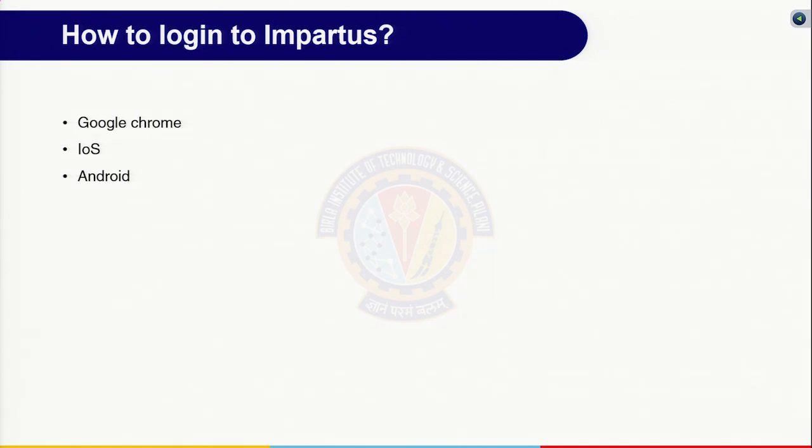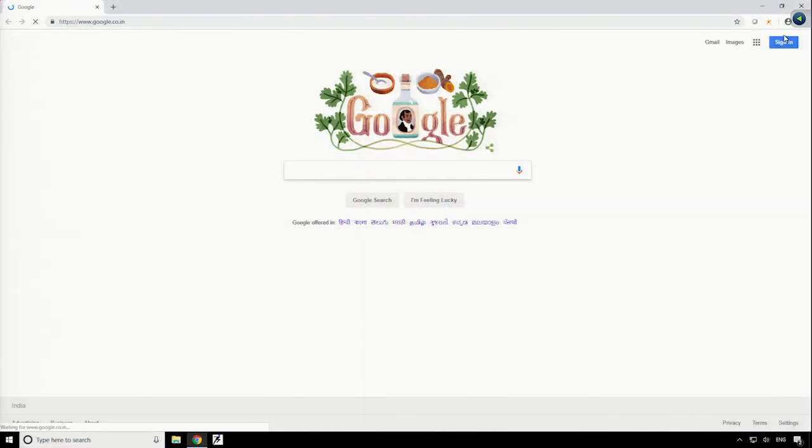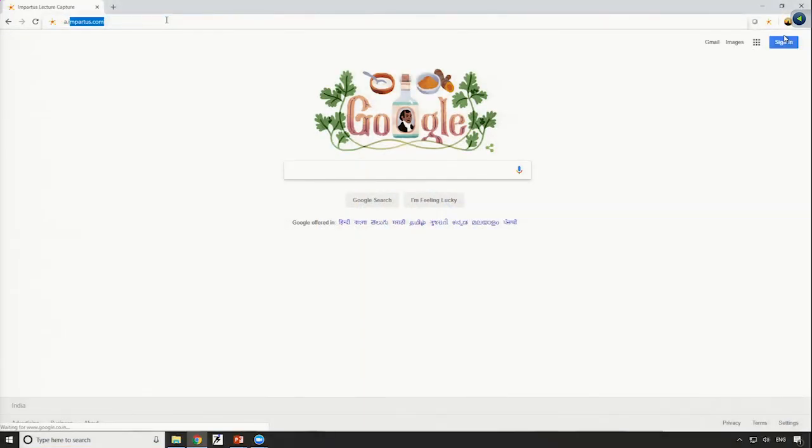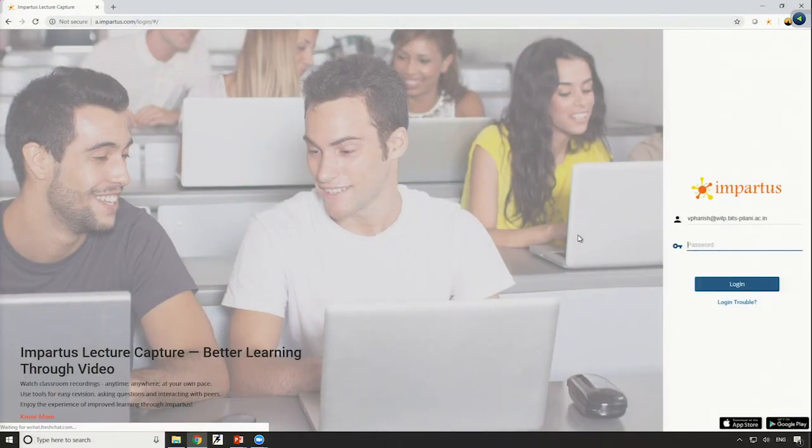Let's see how to do that in your laptop. For that you have to install Google Chrome in your laptops. Hope you do that. Once you install Google Chrome, just go to a.impartus.com. It will take you to this page. You can see the login and the password.